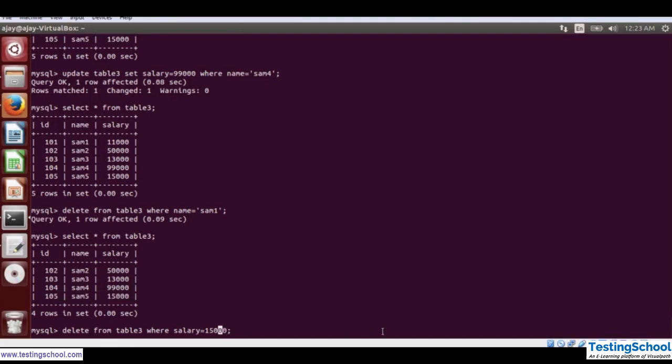I can use like greater than 15, so it will delete all, or if I put less than 15, so it will delete less than 15,000 employees, but I don't have less than 15,000, so I can use less than or equal to. So this is how you can delete your record from the table on the basis of some condition like less than, greater than, equal to. On the basis of condition, you can delete the record. So let me execute this query.